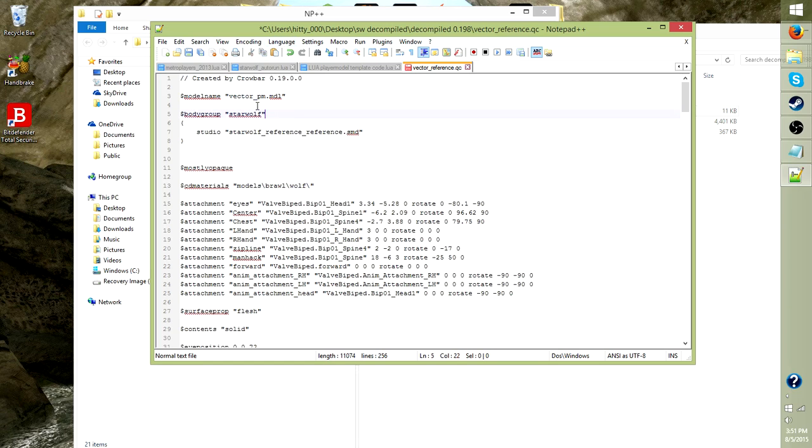And this right here can be any name you want, as long as it doesn't have too much in it. Make sure it's short, because if you have periods or anything like that, it will mess up everything. So try not to use any symbols except for underscore. And body group, this can also be named to whatever you want. I'm just going to name it vector.